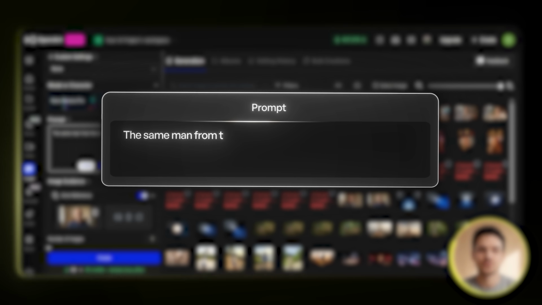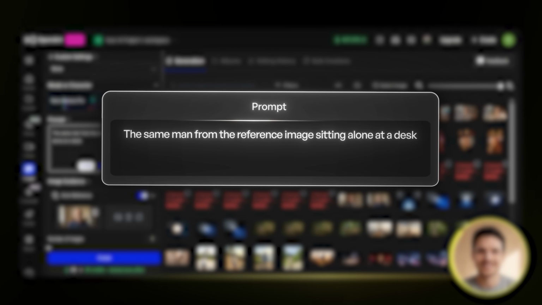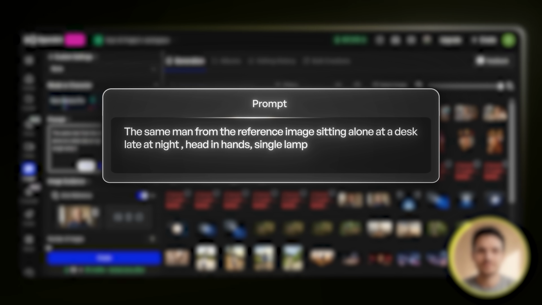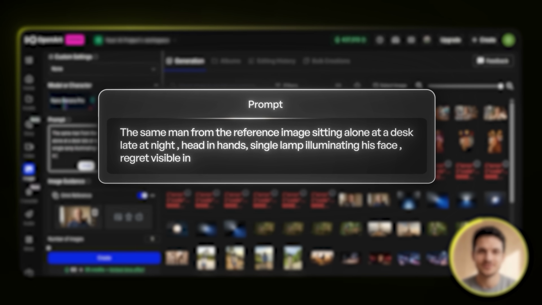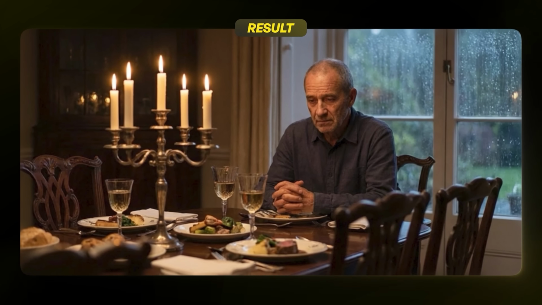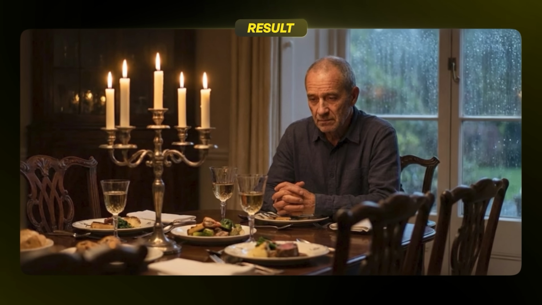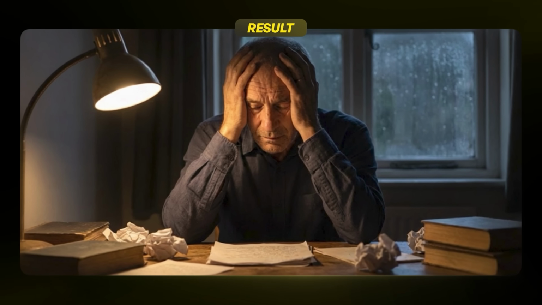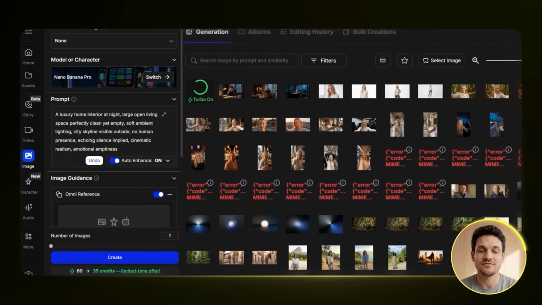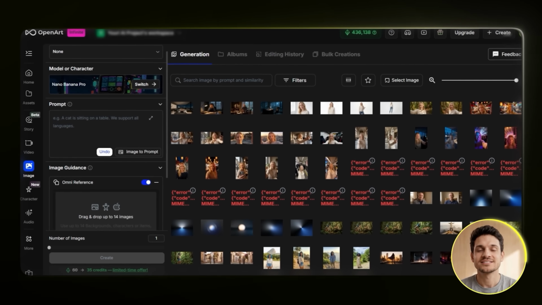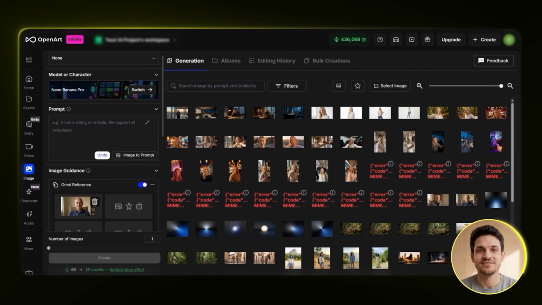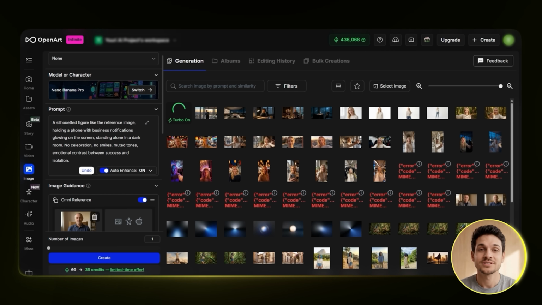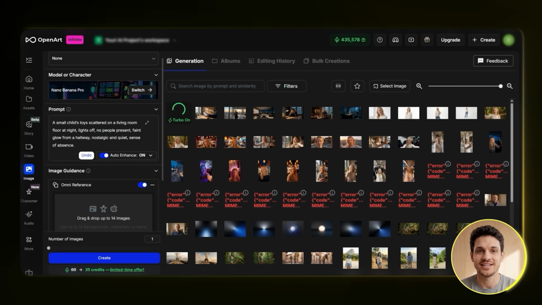Or, the same man from the reference image sitting alone at a desk late at night, head in hands, single lamp illuminating his face, regret visible in his posture. This makes the B-roll feel connected to your talking head instead of just being generic stock-style images. It tells a way more engaging visual story. Generate multiple images for different parts of your story. You want at least 5 to 10 B-roll images to keep the video visually interesting. More is better because it gives you options when you're editing.